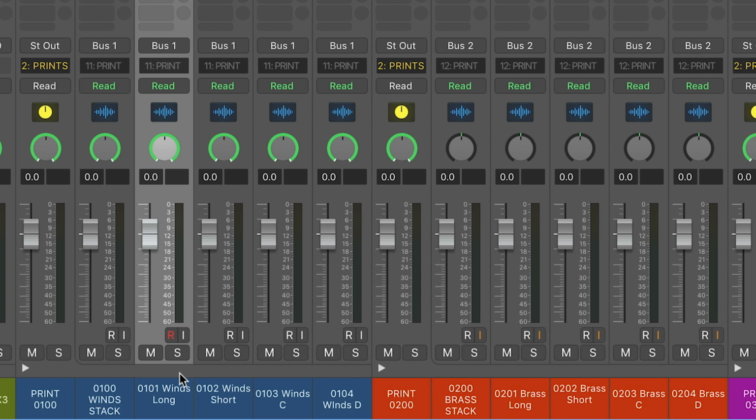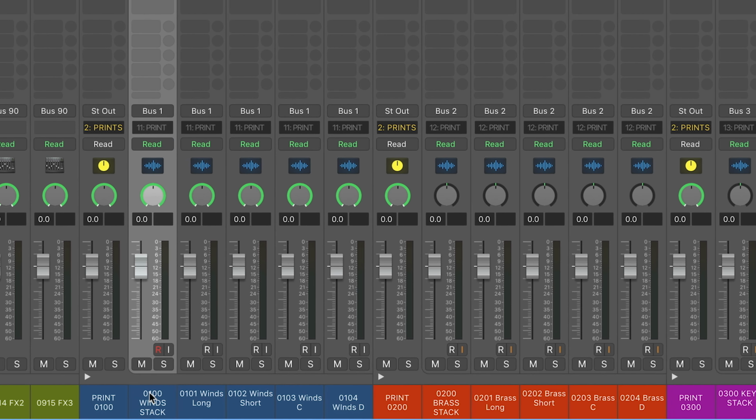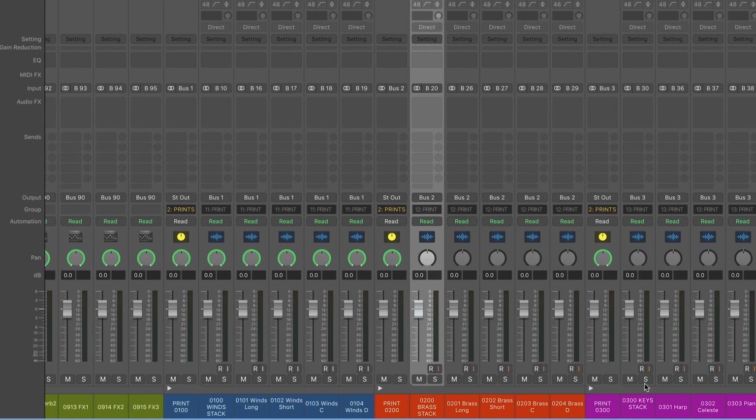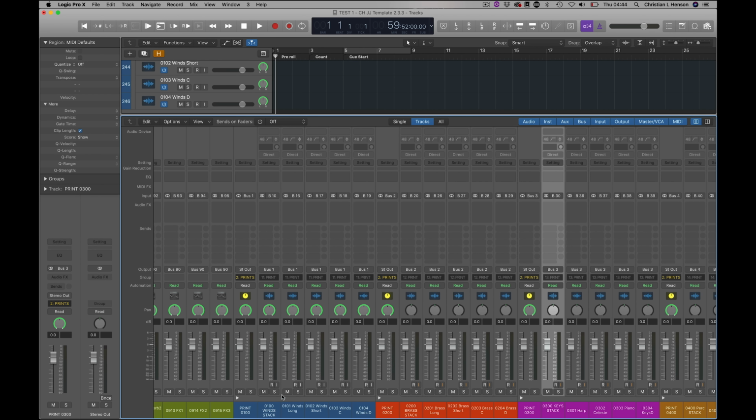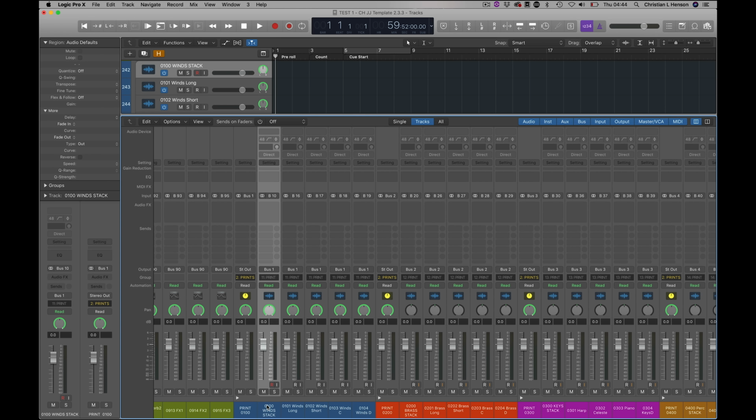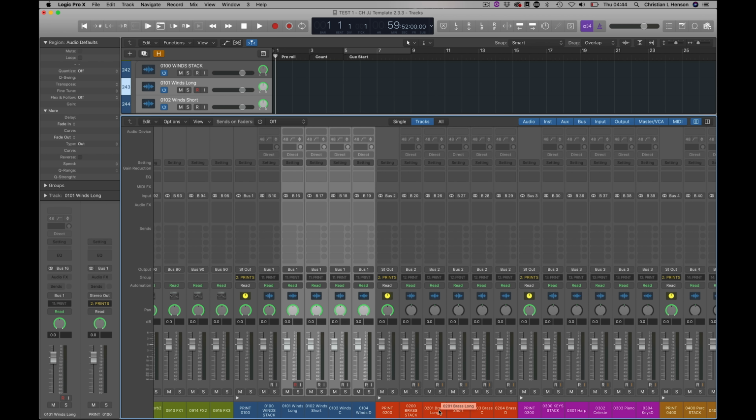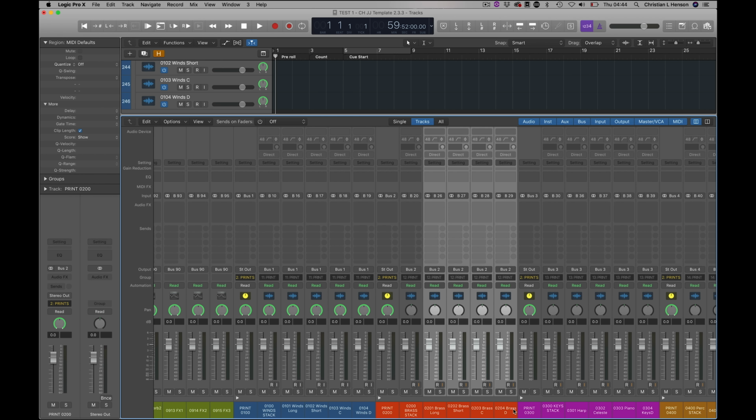For example, having your winds longs on a track that is prefixed 101. There are two types of print tracks. The ones on the hundreds, so track 100 in the winds, track 200 in the brass, is the playback stem. So these include the effects, the reverbs, and are designed simply to be used as playback for your recording sessions. The rest of the stems from 101, 201, etc., are your mix stems.